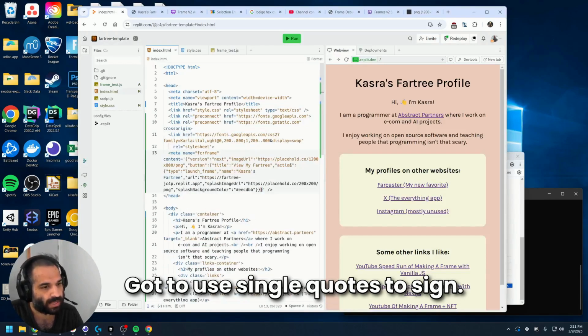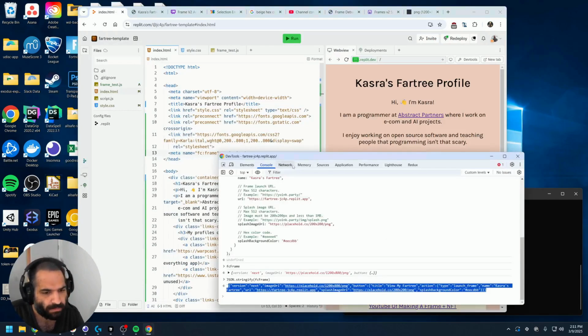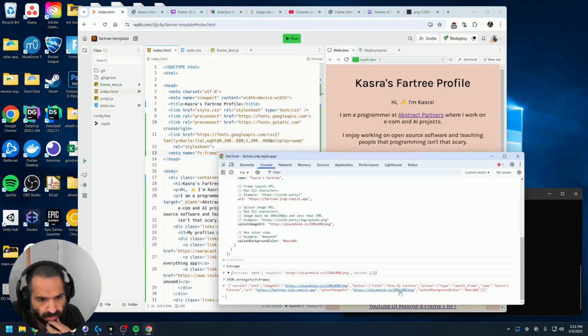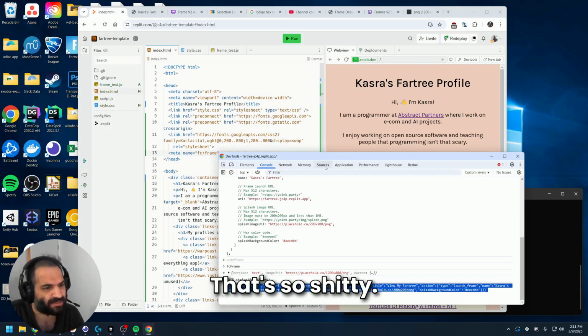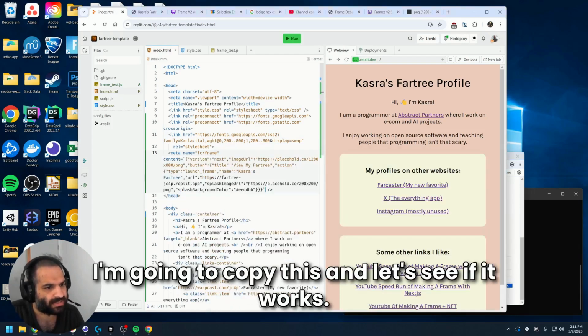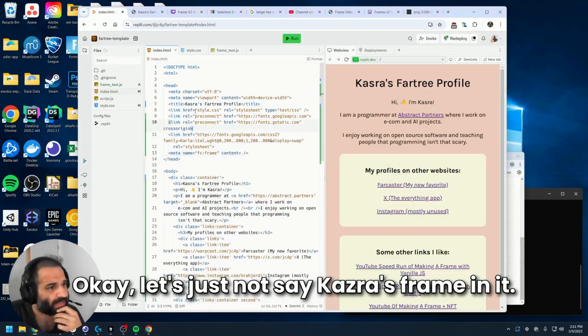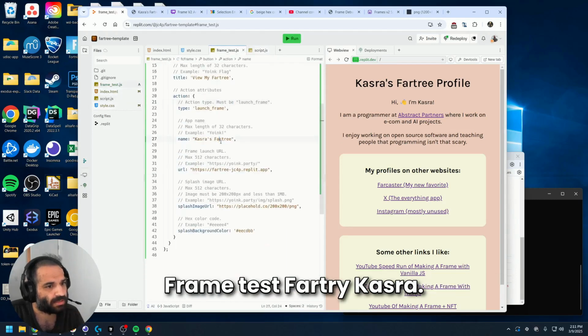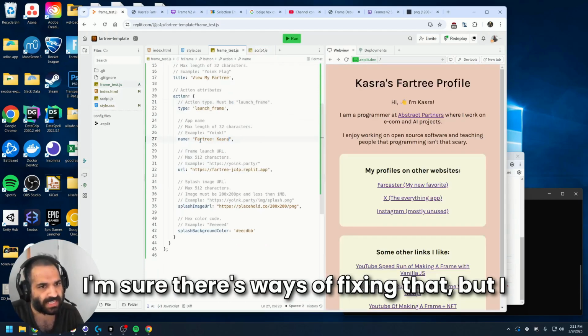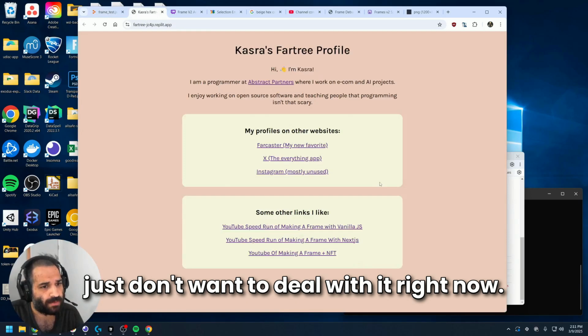got to use single quotes this time. Oh my God. Okay. Oh, that's so shitty. I'm going to copy this and let's see if it works. Nope, that's not going to work. Okay, let's just not say Kazra's frame in it. Frame test, var tree, Kazra. I'm sure there's ways of fixing that, but I just don't want to deal with it right now.